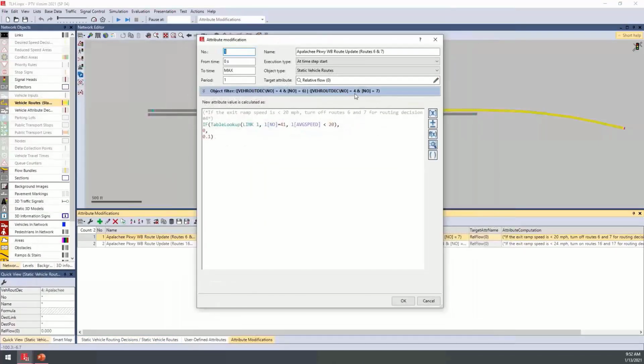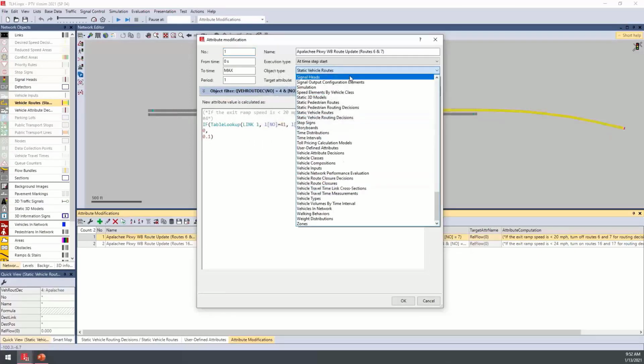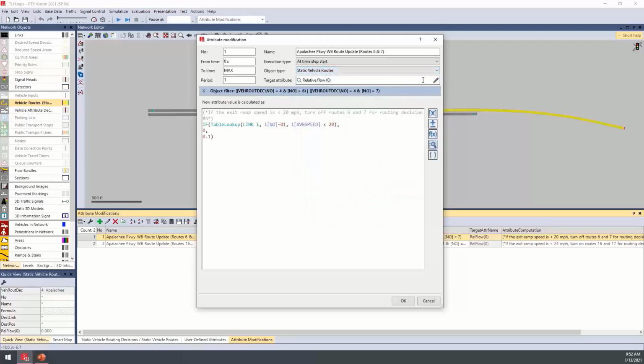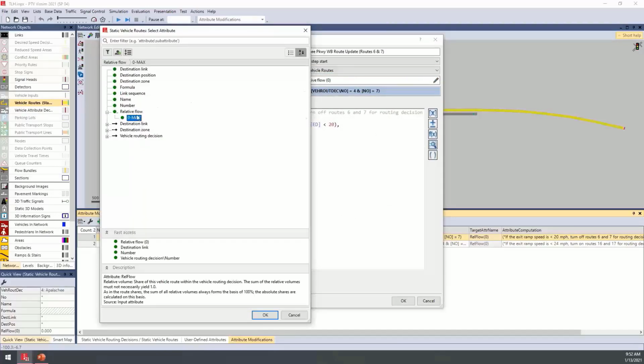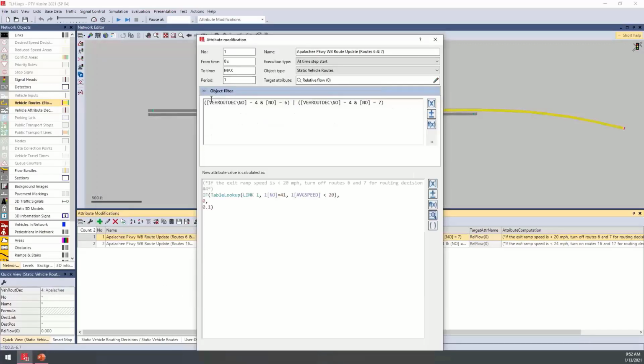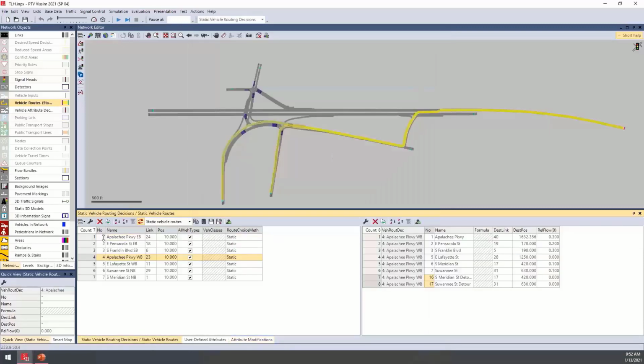So if I open up the first one here, you'll see that in this case, we're going to be editing the static vehicle route. Again, you can choose any network object within Vissim here. And then in this case, we're going to be editing that relative flow value. And since we don't want to update the relative flow for all of the static routes, we just have a filter applied. So in this case, it's going to only look at routing decision number 4.